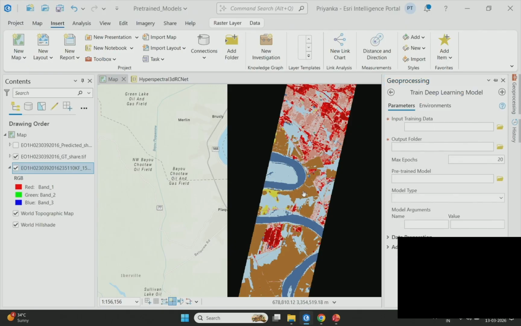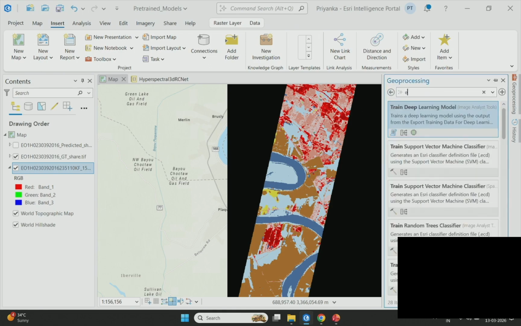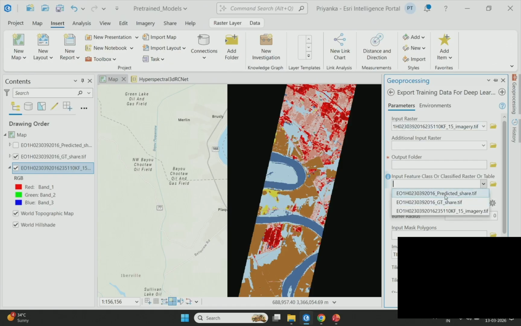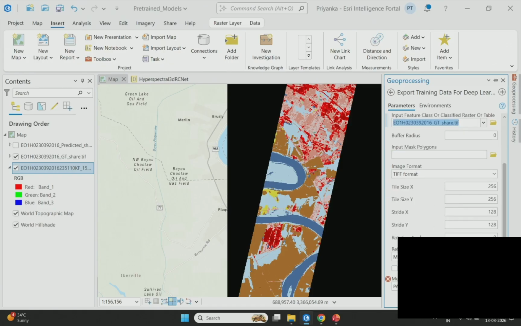When you export training data in the classified tiles format, which is coming from the Export Training Data for Deep Learning tool, you go to this tool, you provide this raster, you provide this feature, that's the label, and then you ask it to export in the classified tiles format. That's the format that's supported for pixel classification or segmentation tasks. And when you hit run, you will get data exported for this area. So that is what is called your training chip.